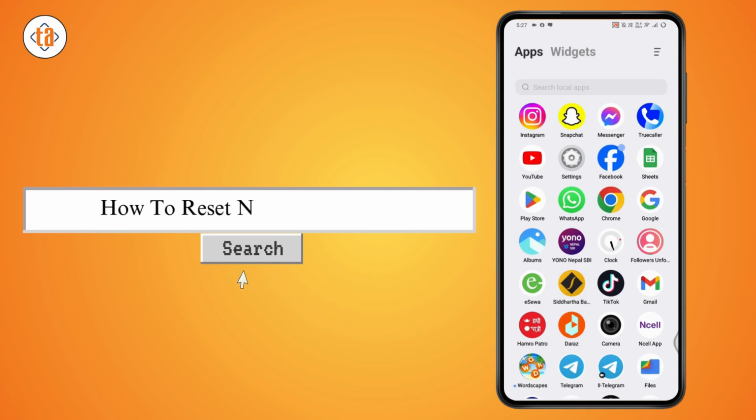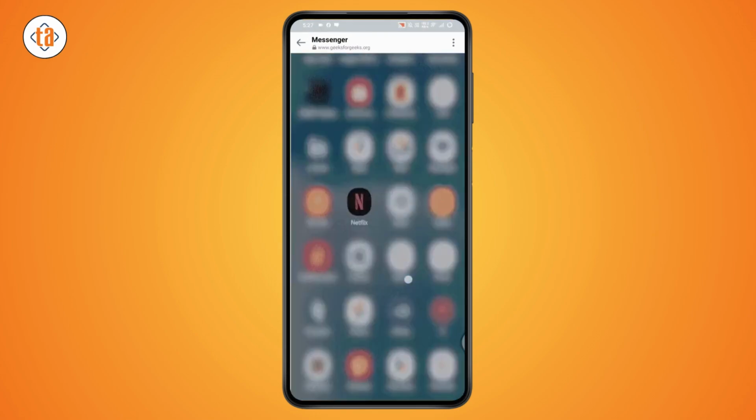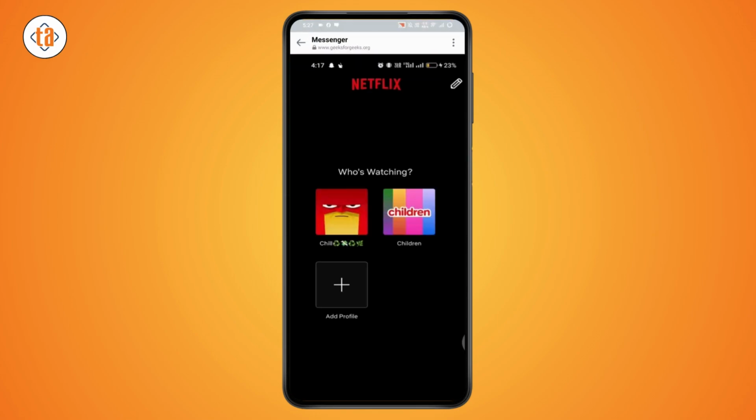How to reset Netflix password. So if you want to reset your Netflix password, then just follow the steps. First thing you need to do is launch your Netflix application. And after that, choose the account in which you would like to reset your password.